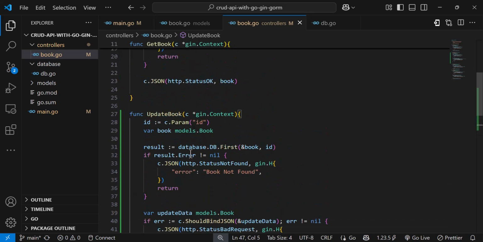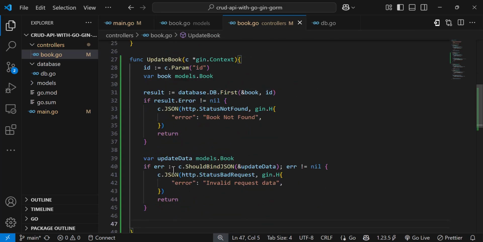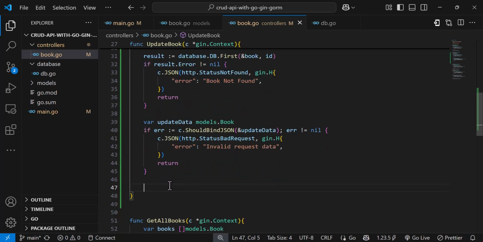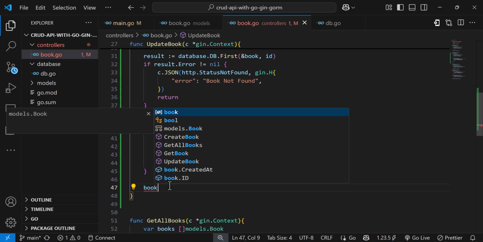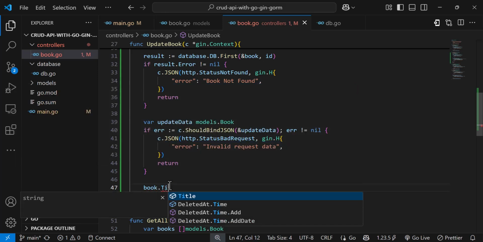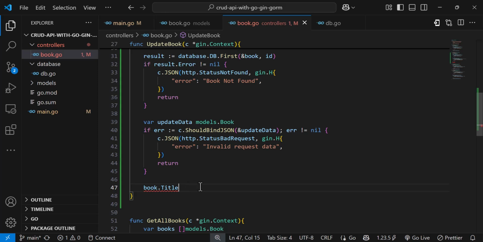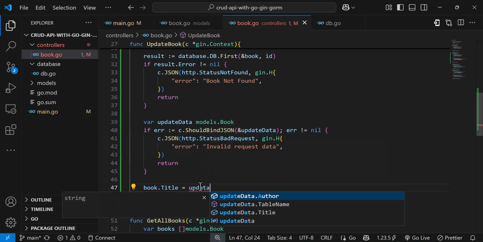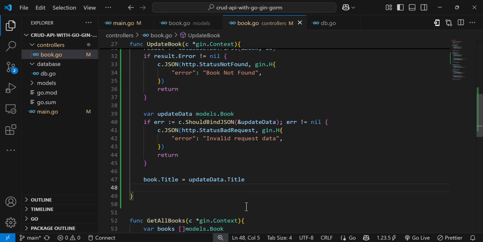Now we go ahead and update our data in the database. We are going to bring in the book variable that we declared here, which is what we currently have in our database, and we will update it with the incoming request, the new modification coming in from here. So we bring in book.Title, as we have in the struct. Every book has a title, so book.Title will be equal to updateData.Title, like this.